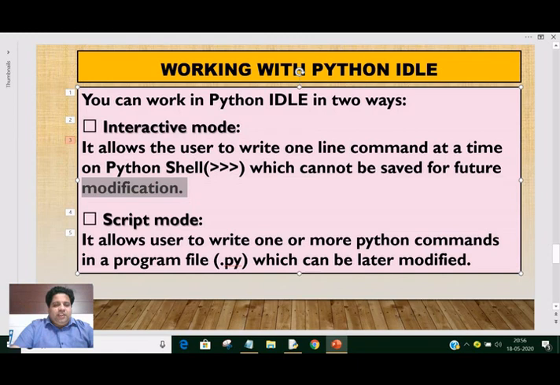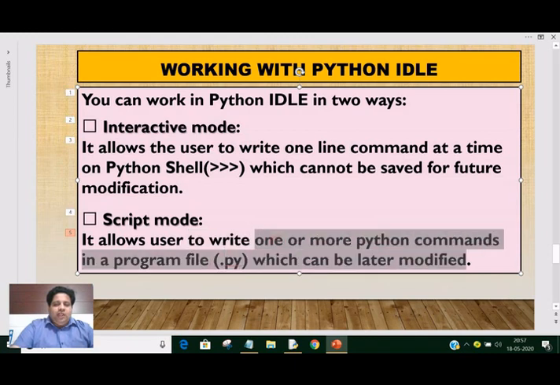The second is script mode. It allows the user to write one or more Python commands in a program file. When you write an HTML program, your file is saved with the .html extension. So when you write a Python program, your file is saved with the .py extension. It is the extension of a Python file. So in script mode, you can create a Python program file in which you can write multiple commands and later on you can modify it also. So this is script mode.